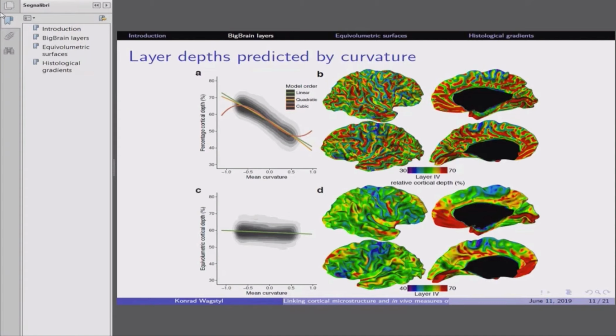So we can compare the depth of layer 4 to the curvature of the surface. In the top left, that's just depth of layer 4 against mean curvature, which describes whether you're in a gyrus or a sulcus. If we overlay that on the cortical surfaces, you can see that in the sulci, layer 4 is much deeper, the red color, and on the gyri, it's much more superficial, green or blue.